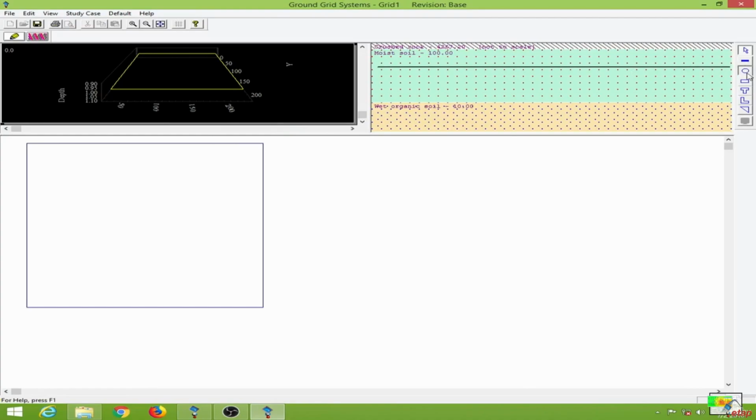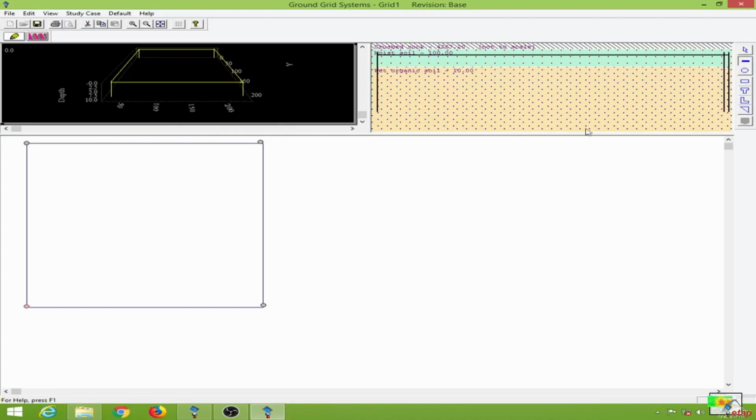And I will put in some rods. Okay, then I will put in some conductors.